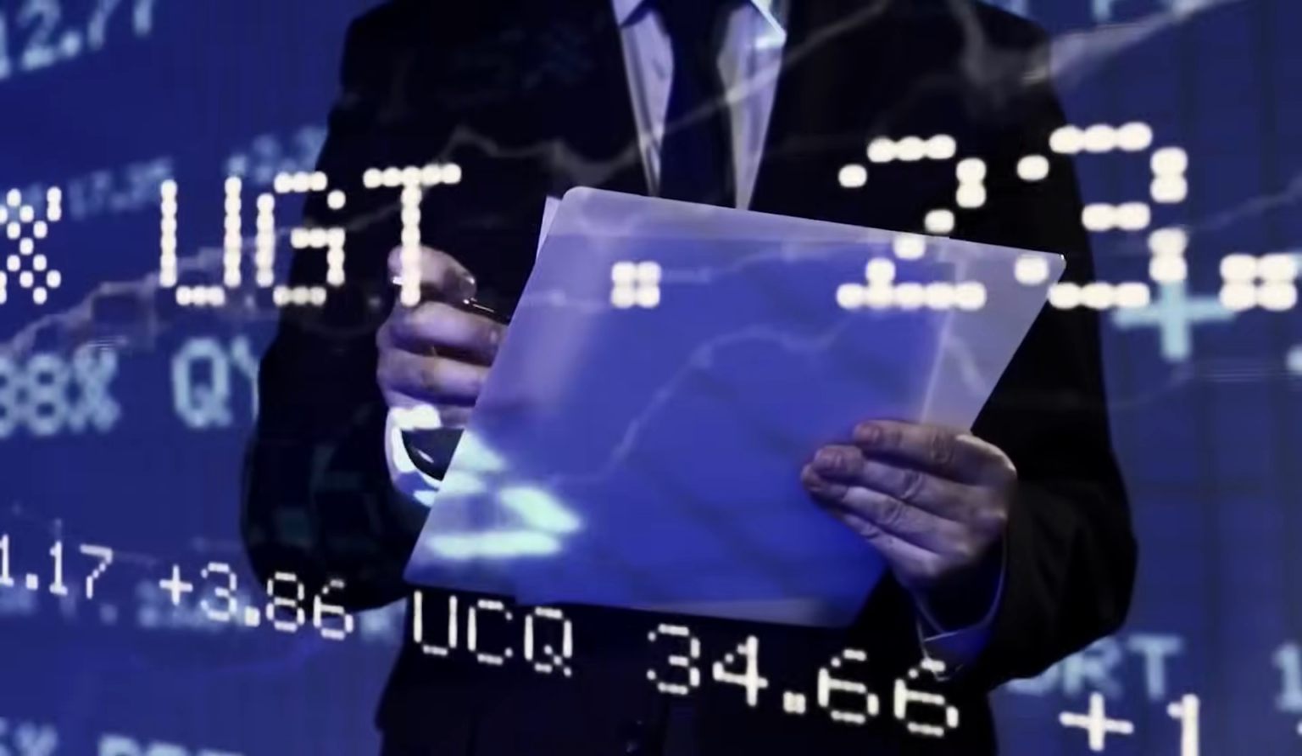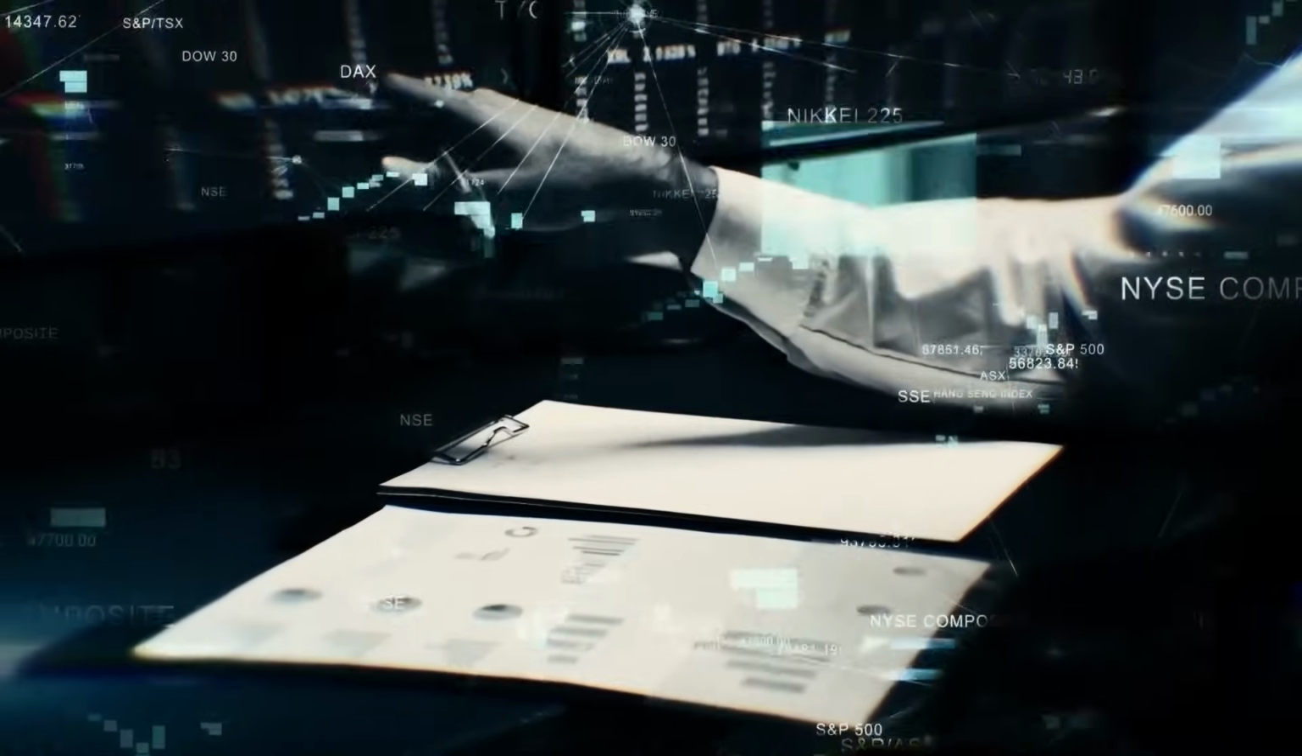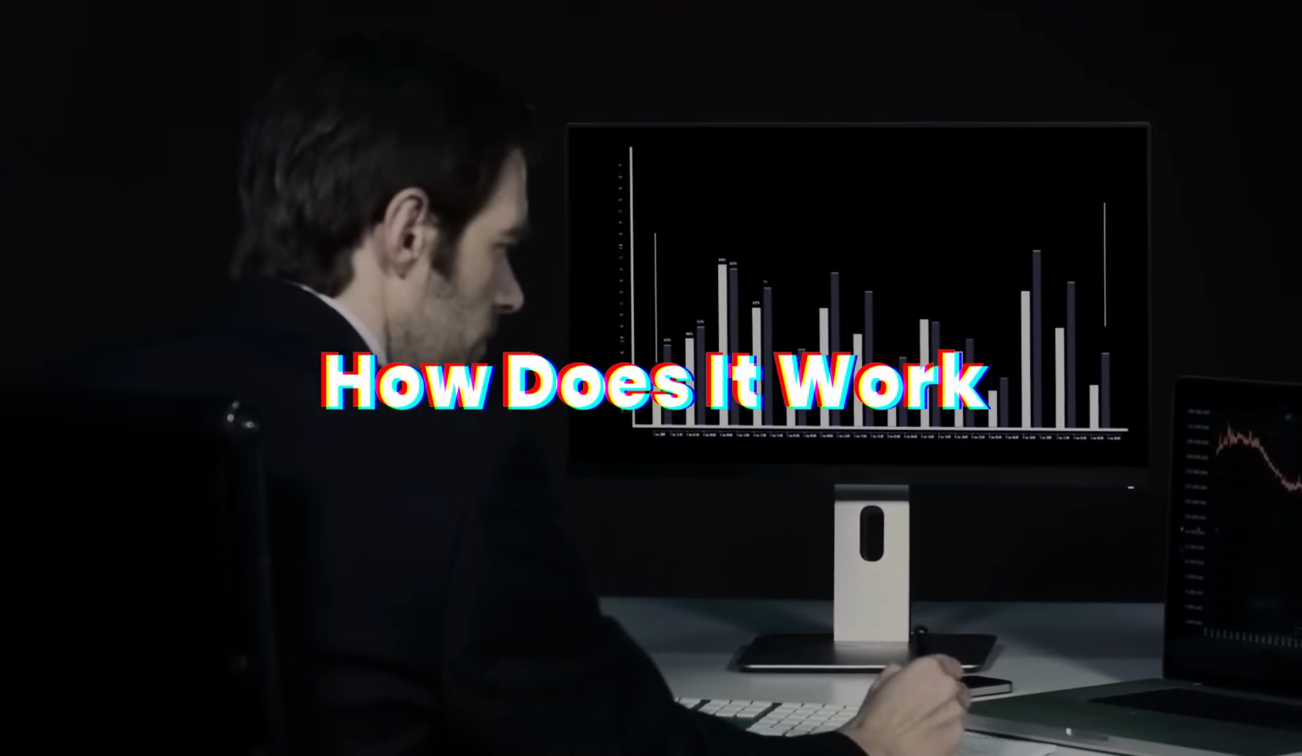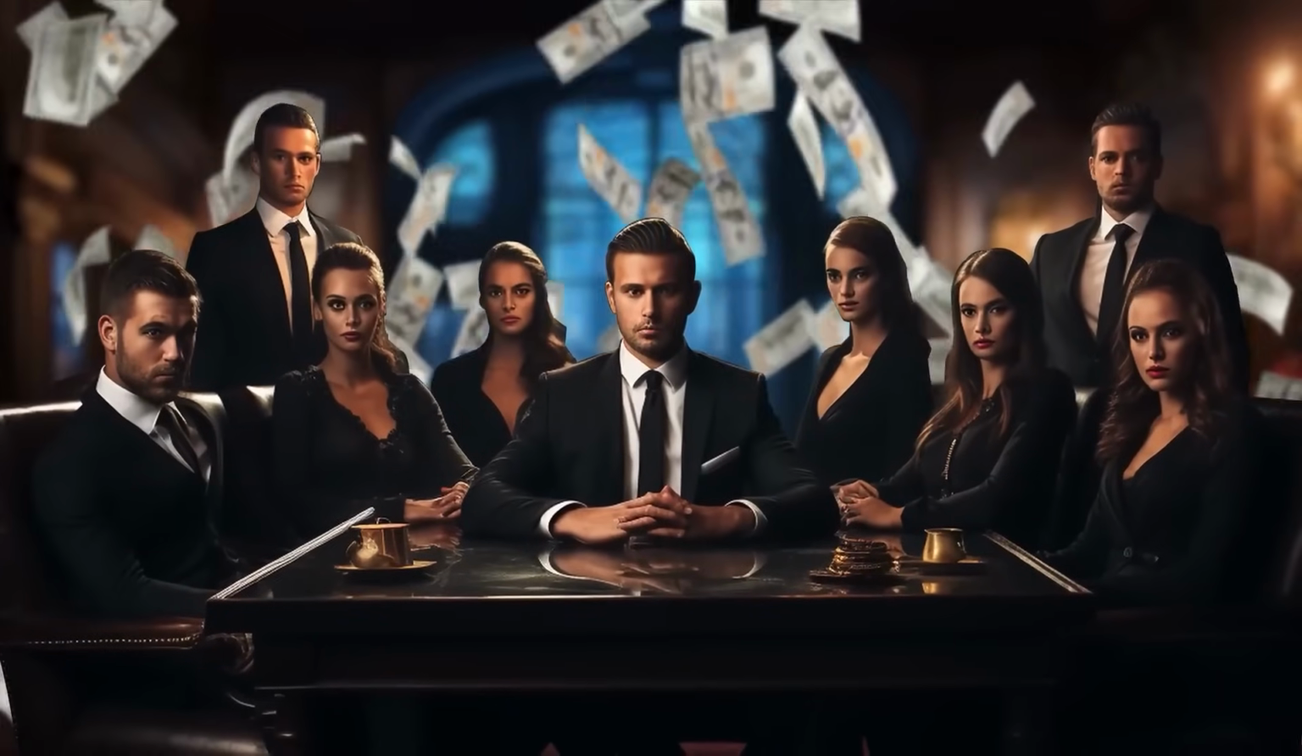Hey there, ever heard of copy trading? It's a game changer in the world of investing. Imagine being able to follow successful traders and automatically replicate their trades. Cool, right? But how does it work? Don't worry, we've got you covered.